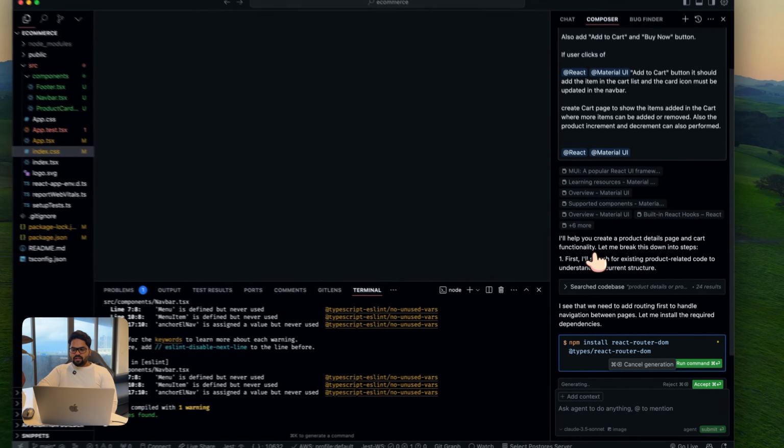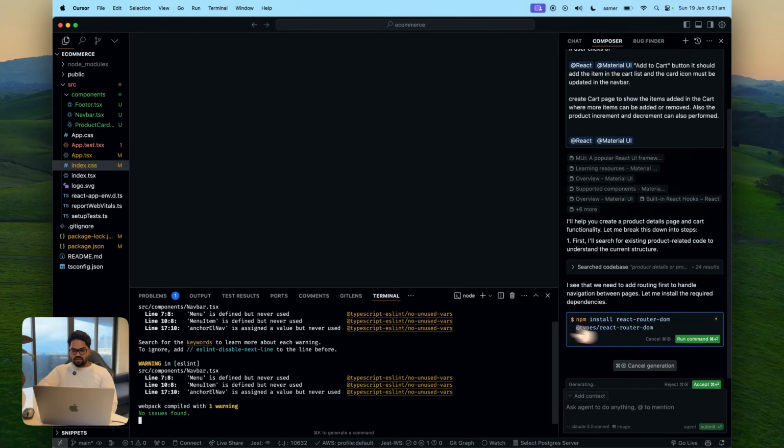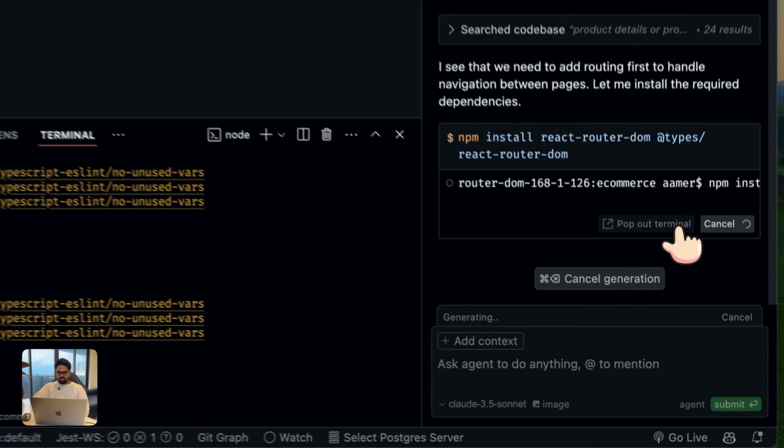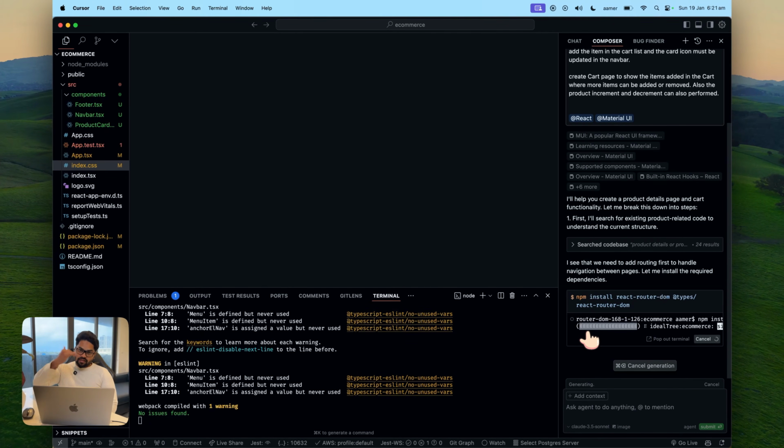Okay, so it is saying I will help you create product detail page cart functionalities. Let me break this down into steps. It is searching the entire code and everything, and just run the command. Definitely you have to run the command. As soon as you run this one, it will be running over here, then it will be taking the next step.